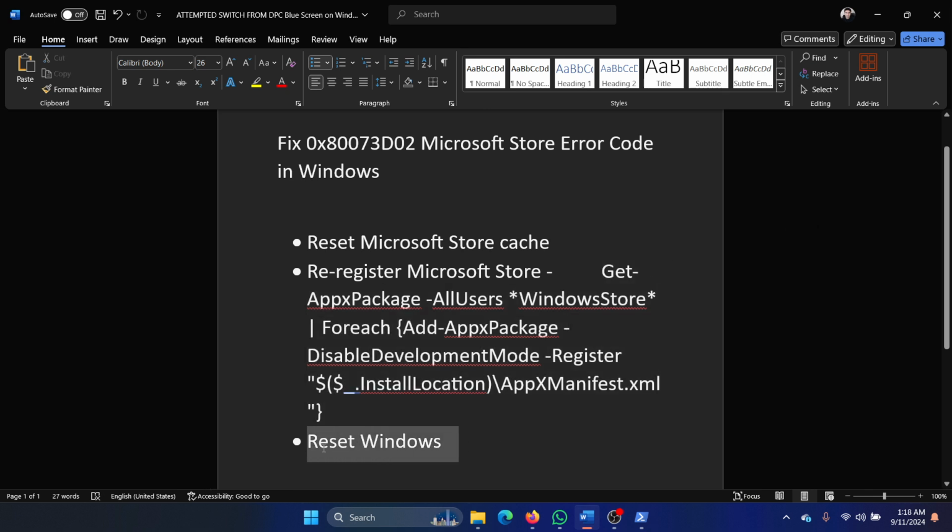And lastly, there is not much else you can do. The last option will be to reset Windows, though it's an overkill. Back up all of your data because you'll lose your data.